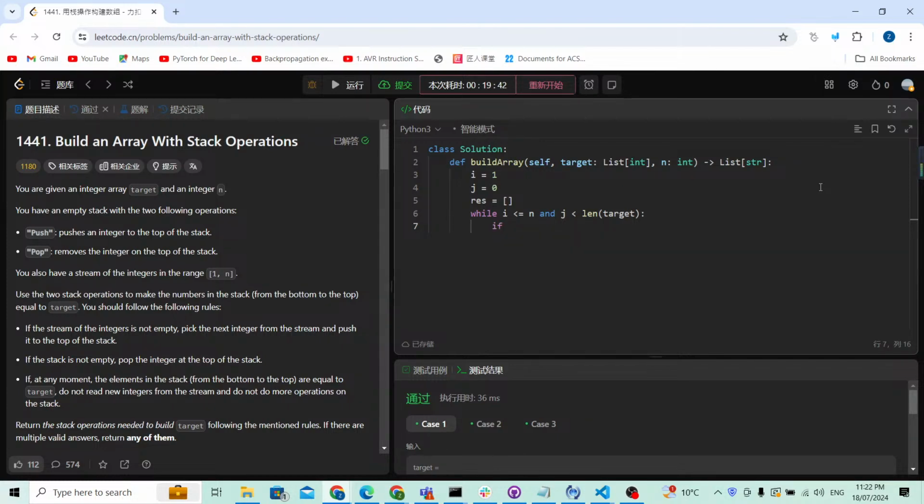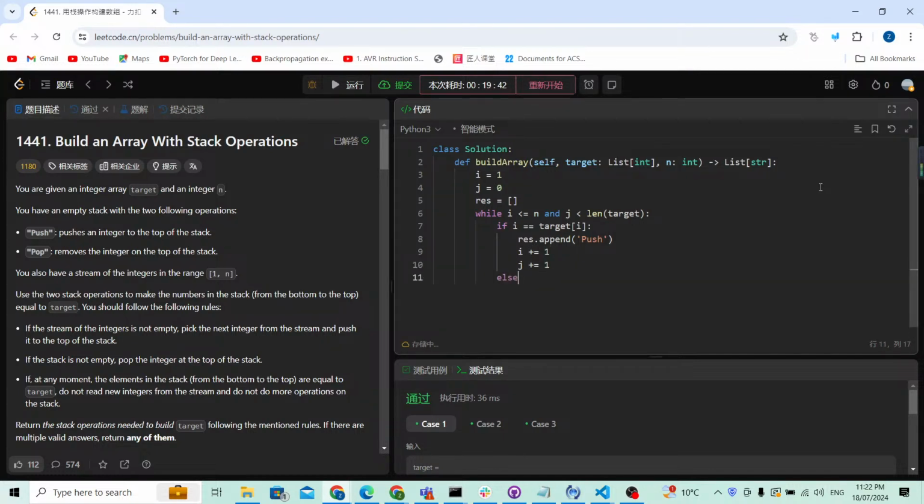So how can we do that? We will check: if i equals the target of j, as I said before, we will do the push operation. We just push it inside. And we will update i and j because they are in the same direction. Otherwise, if they are not equal, we will do an extend, because definitely there will be two operations. It will be push and pop.